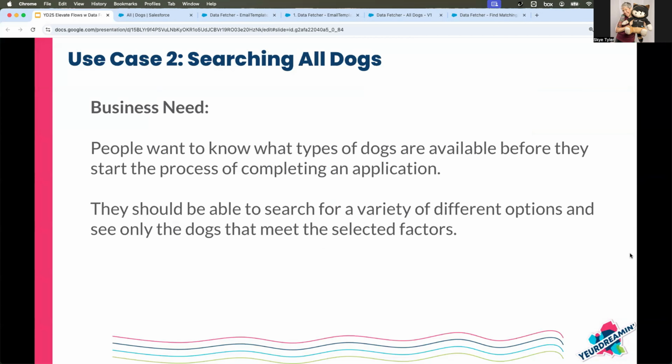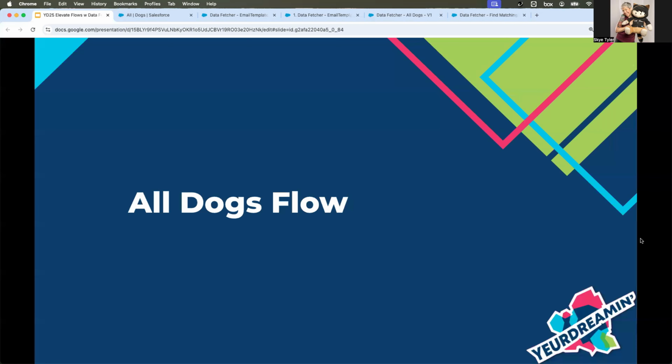Now, as I mentioned at the beginning of the presentation, Let's Go Home also wants to allow people to be able to search for dogs from their website before they start the process of filling out an application. So they want to make sure that there's maybe a dog that they're interested in. They're more likely to fill the application out more completely if they know that there's a dog that they would like to bring home. They also want people who are searching for dogs to be able to search based on a variety of different options and then only see the dogs that meet those selected factors. So let's jump in and see what that flow will look like.